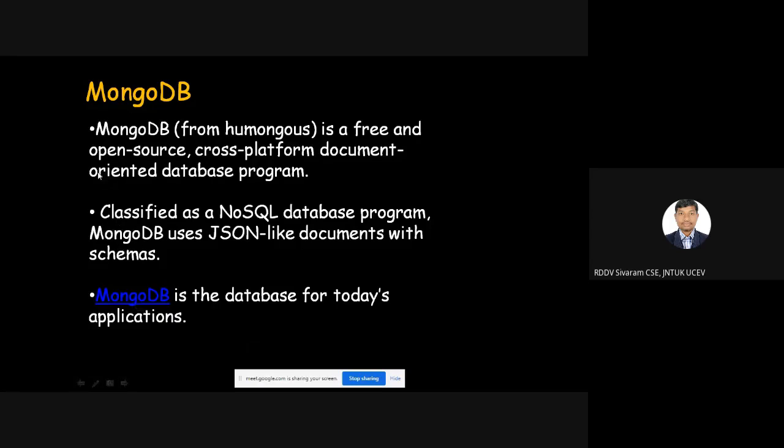So I'm coming to the last component, that is MongoDB. MongoDB is a free and open source cross-platform document-oriented database program. I think you are familiar with relational database management systems. It is a document-oriented database, not a relational database.